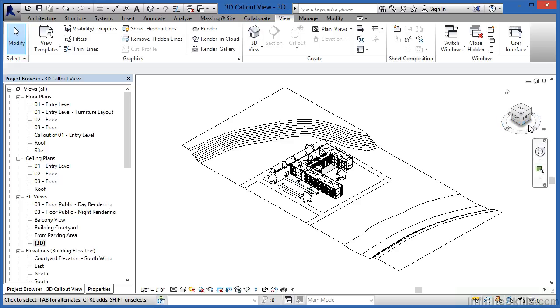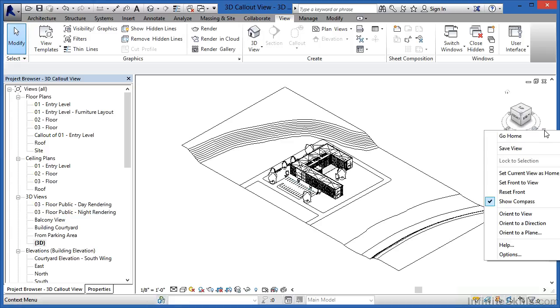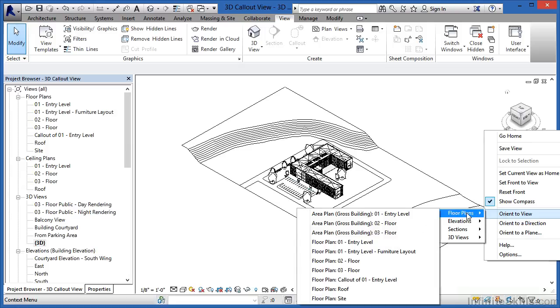To do that, we need to come over here and highlight over where the view cube is located. When we do that, there's a button that shows up and it's very easy to miss, which is called the context menu. When you select on the context menu, you'll get this menu here. What you want to do is highlight over where it says Orient to View. Move over to Floor Plans and highlight the word Floor Plans. Three-quarters of the way down the list, it says Floor Plan Callout of 01 Entry Level.